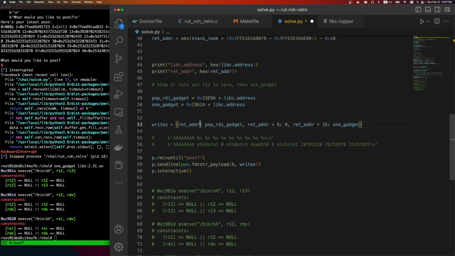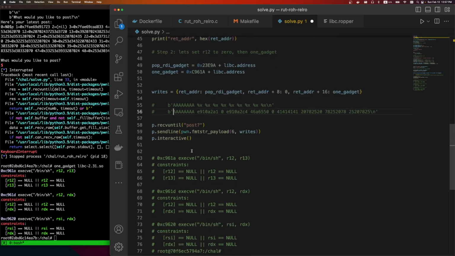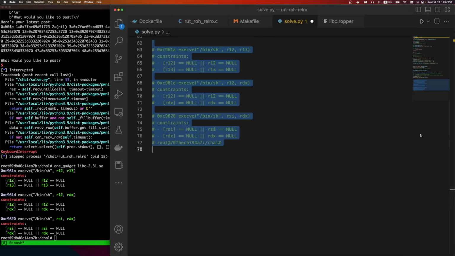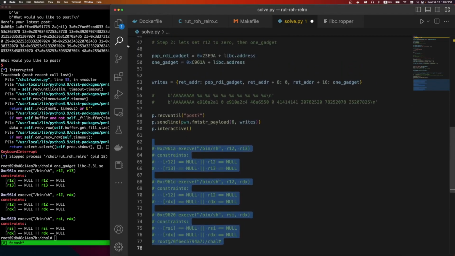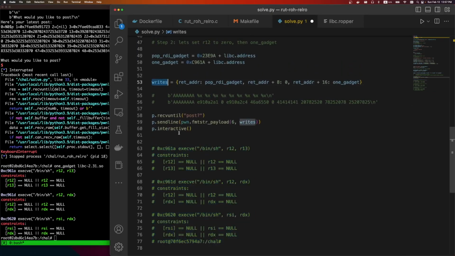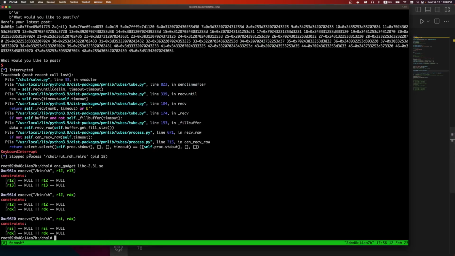So I'm using printf to write a little ROP chain. I'm going to do a pop RDI, and the next one is a zero. So it's going to put zero into RDI, and then it's going to call our one gadget. This is just the output that you see here. From there, we will do the printf vulnerability. It'll write these values onto the stack, and once we return from the function, it'll pop RDI, put zero into RDI, and then call off to one gadget, and we will have shell.